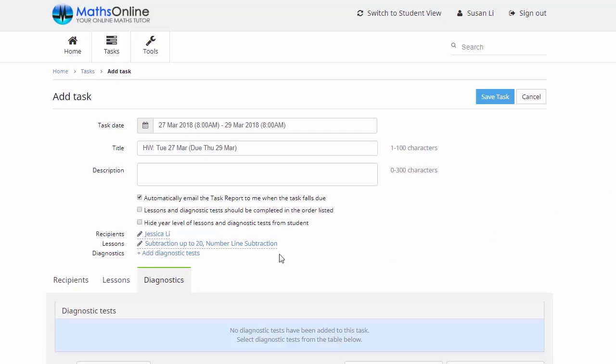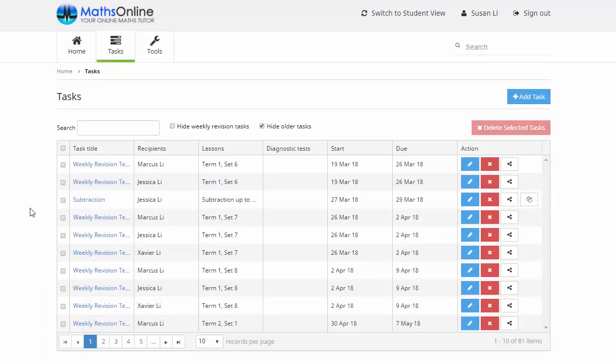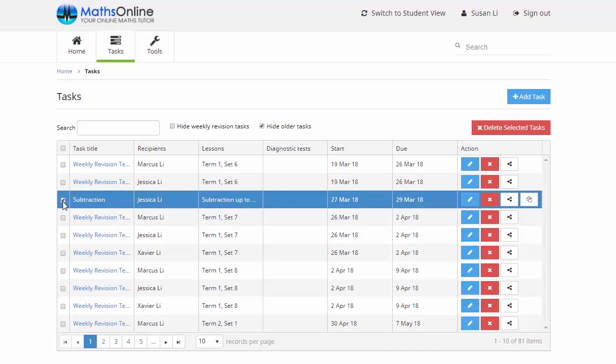So let's check all the details. We can see here we've set it for Jess. We've got these couple of lessons saved and we didn't add a diagnostic test. So the only thing I'm going to do before I save the task is just change this title here. I'll simply call the task subtraction and then we go over to the top here and we save task. Now we can see on this page here that task subtraction for Jess has been saved for us.